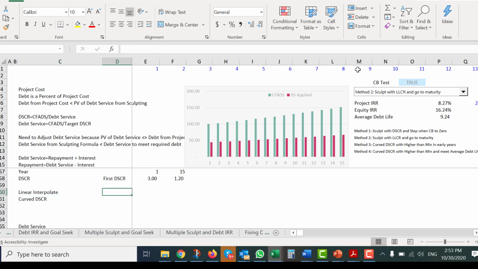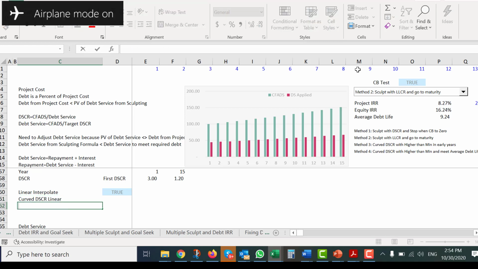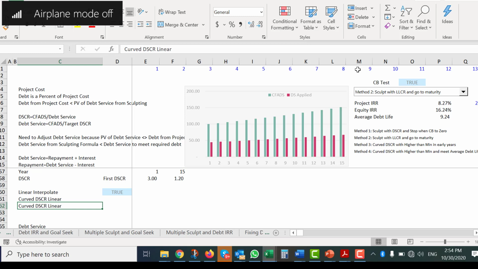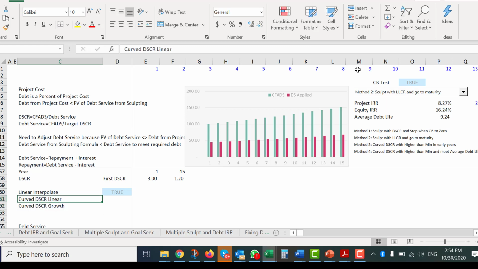And let's put a true. And let's put curved DSCR linear. And then let's put curved DSCR growth. So there are different ways we can compute this.